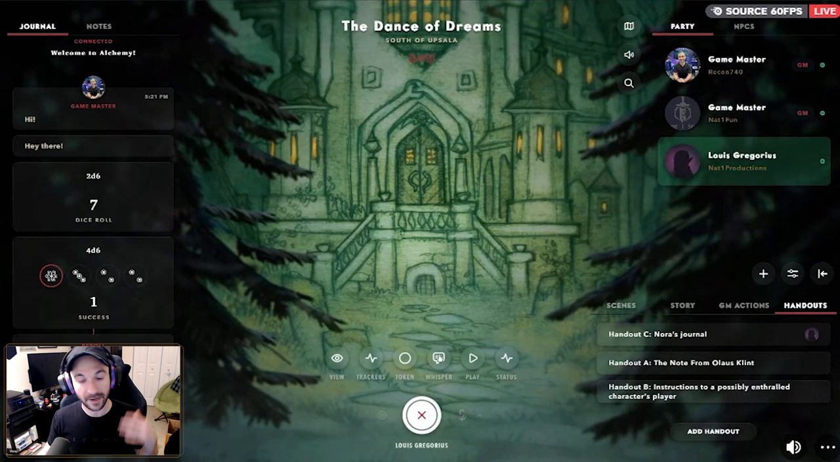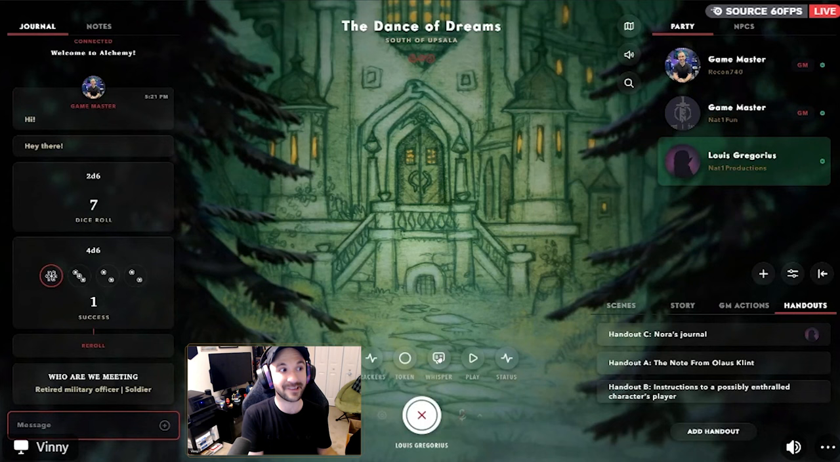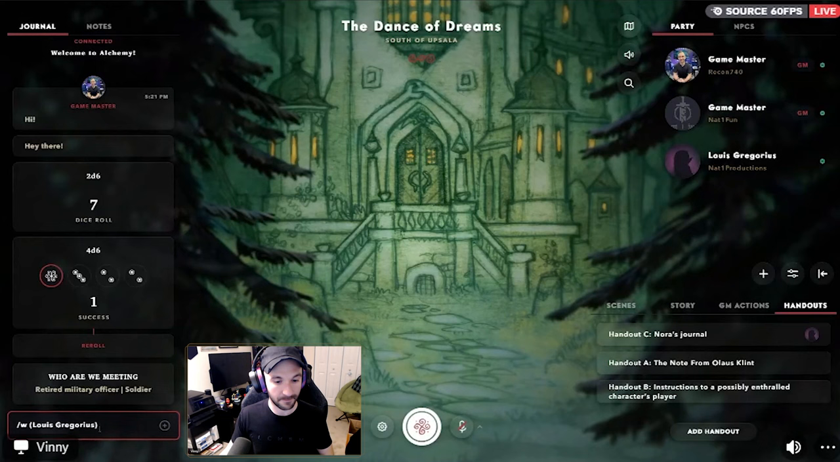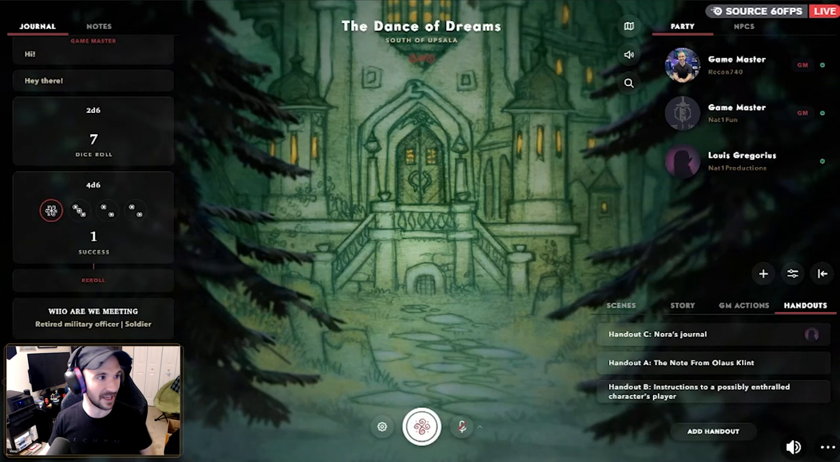Moving along, I can also whisper characters. So let's say that I want to whisper something to Dan or send him a private message that I don't want anyone else in the game to see. I can click whisper, and my chat window will be populated with the command that I can use to send Dan a private golden message here that only he can see and nobody else in the game can see directly.